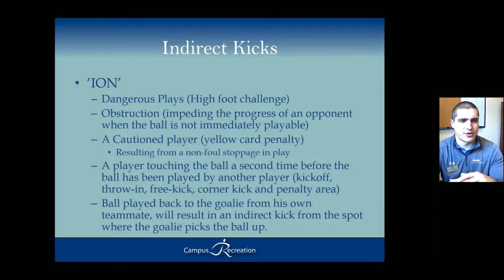So not all of these work directly. I think it's for obstruction and caution, so that ION part of that. So these result in indirect kicks. And a reminder, an indirect kick is where a player may not take the shot directly on goal. It would need to touch at least one other player before the ball is allowed to be scored.